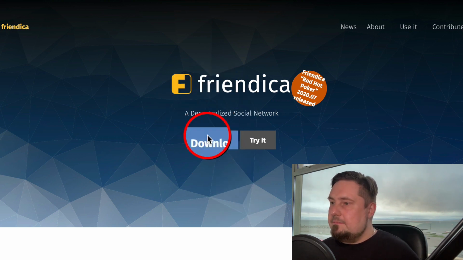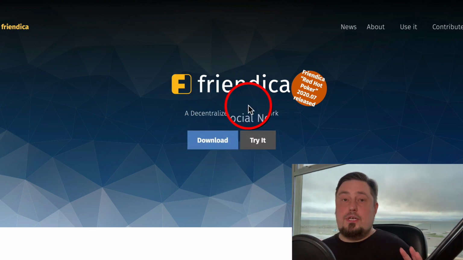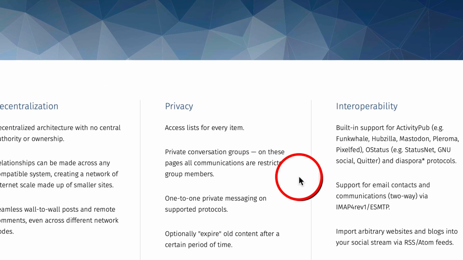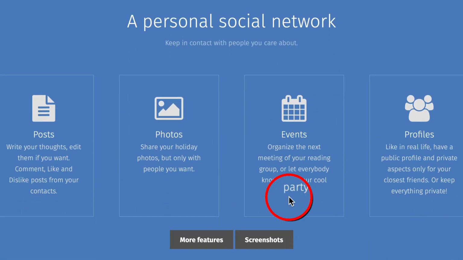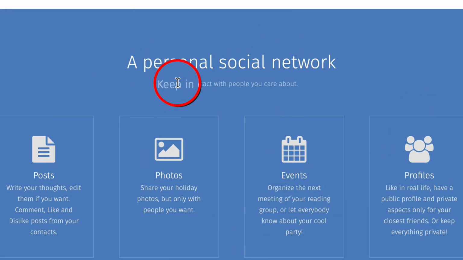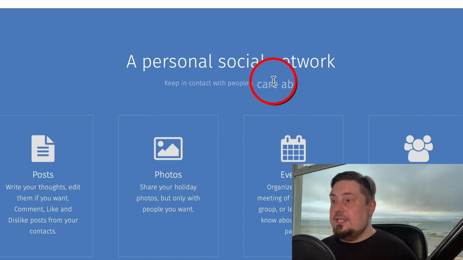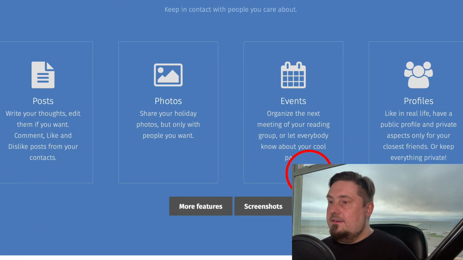Now, I know that you're going to be tempted to just dive in and try it, but don't do that just yet. We'll get to that in a few minutes. But before we use this, we need to do a little bit of research on the platform so you can find the best possible way of using this for you and your unique situation. So before we dive in and start using it, we can get a good feel for this network. It says a personal social network, keep in contact with people you care about. I would actually include topics and niches that you care about as well. You'll see why in a few minutes.